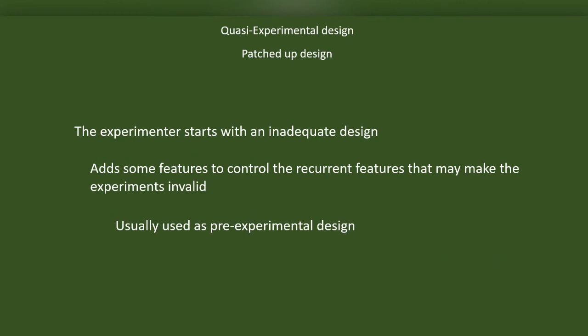Sometimes, we may be in a confusion. We may not be able to find out the best design for our research. During such occasions, we may go for a patched up design. We may start with an inadequate design. Then we will add new features to it. Usually, patched up designs are pre-experimental designs.